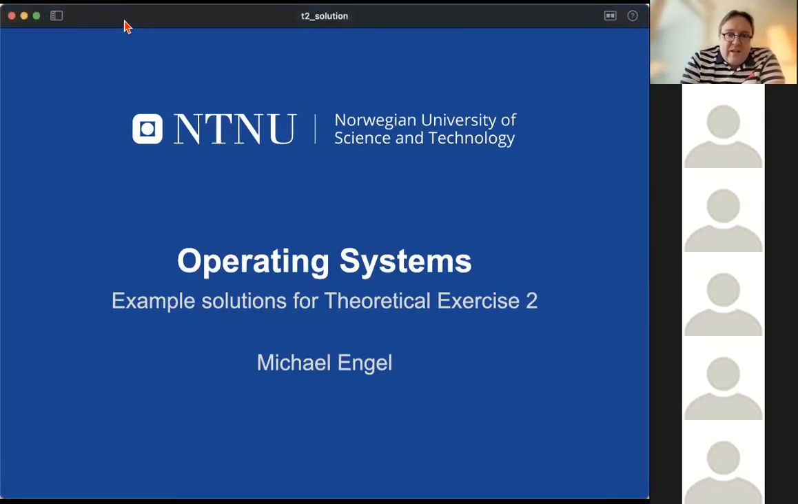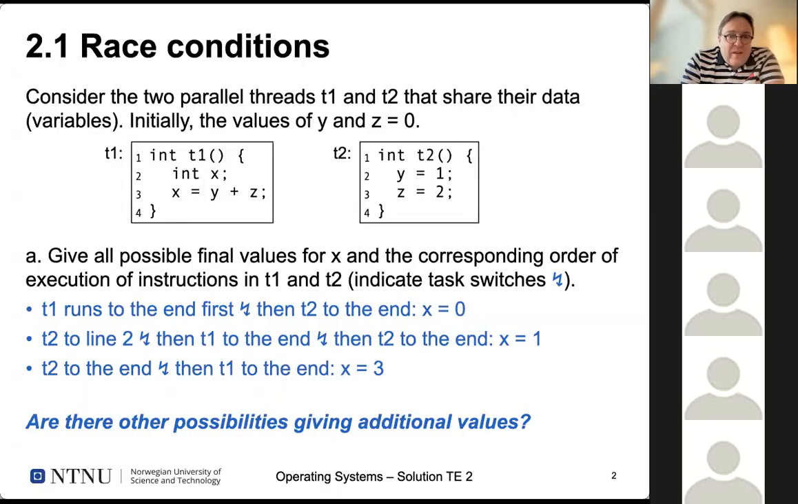So the second theoretical exercise was about a bit more synchronization, and let's go into details here. The first question was about race conditions. We had two parallel threads, T1 and T2, that share their data. So we have one address space, so it's threads, not processes here.